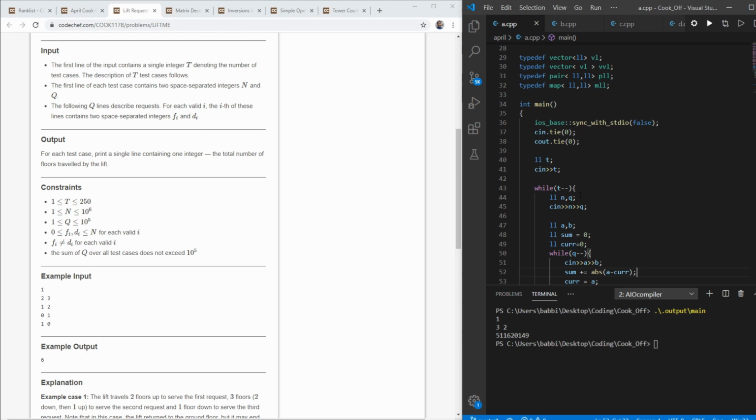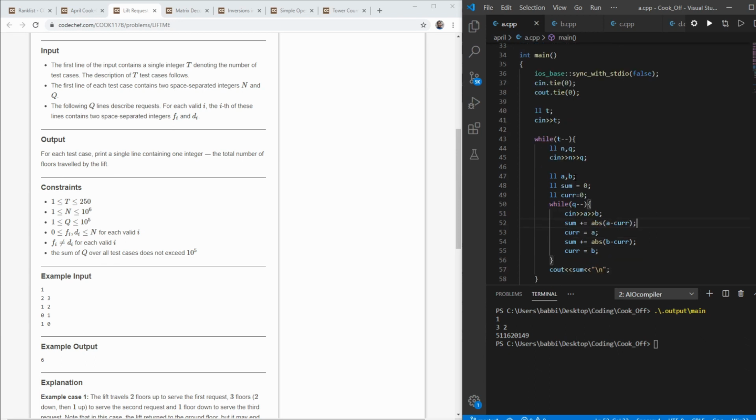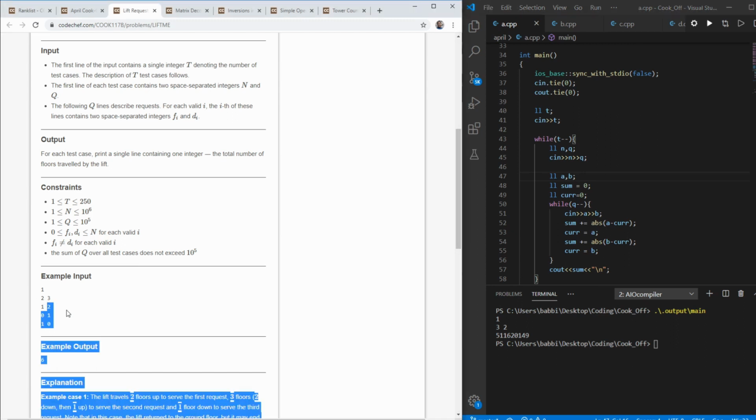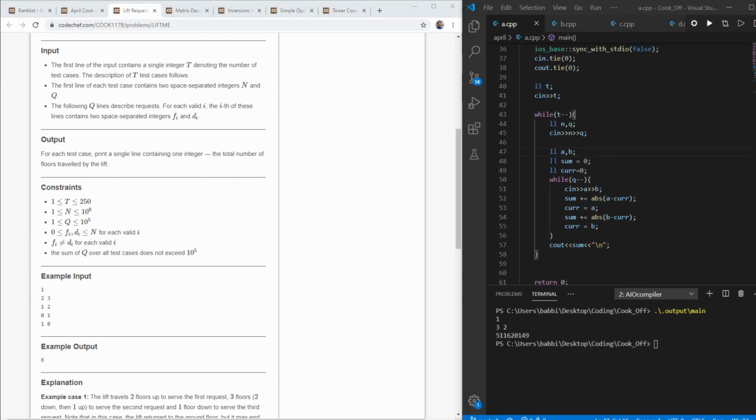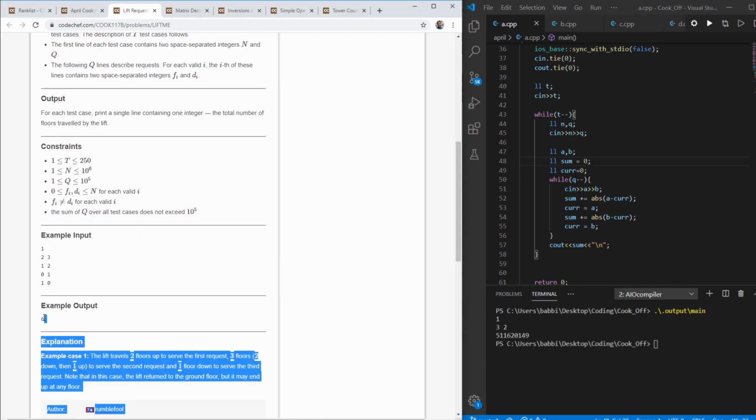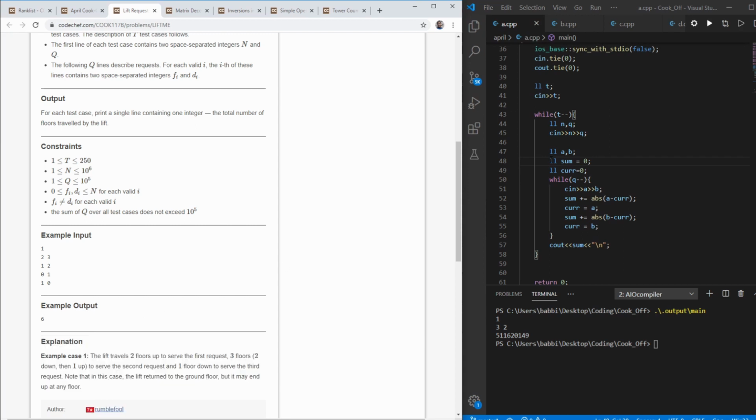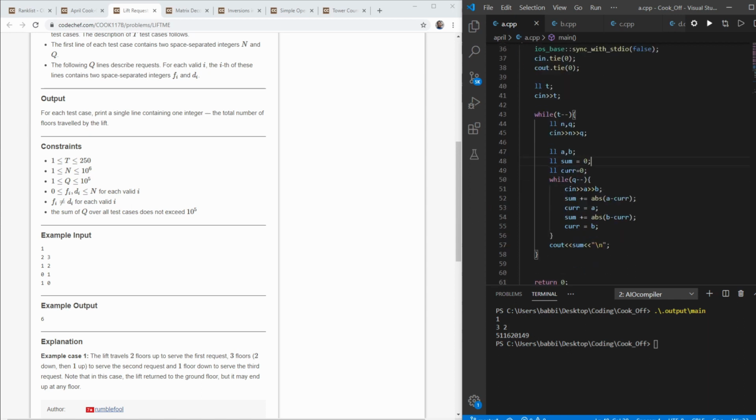So as you can see here, first of all I input the t. After that I have input my n and q. After that I have the variables a and b, as you can see here, because we need to input the floors a and b. Here I have a variable sum, in which I will store my final answer, which here is 6. So I will add everything in my sum.